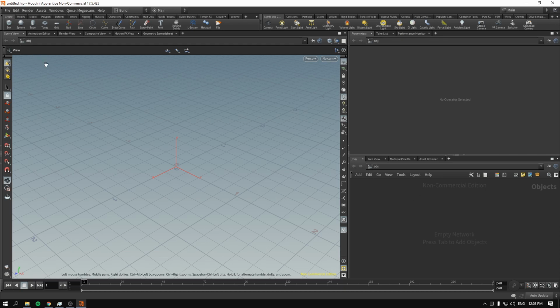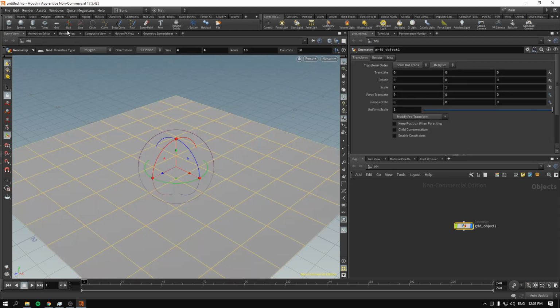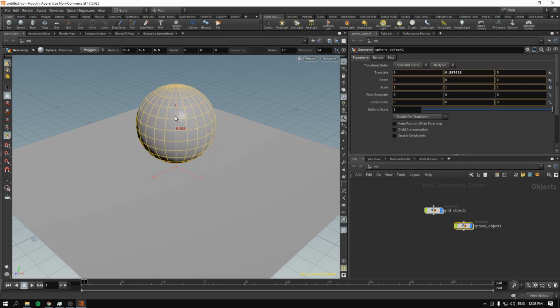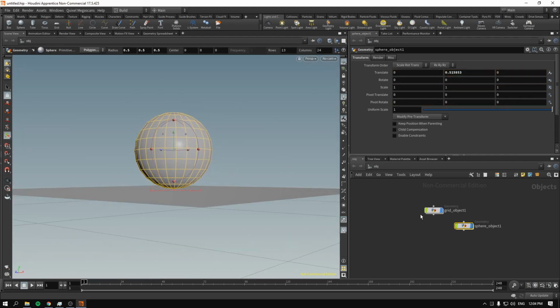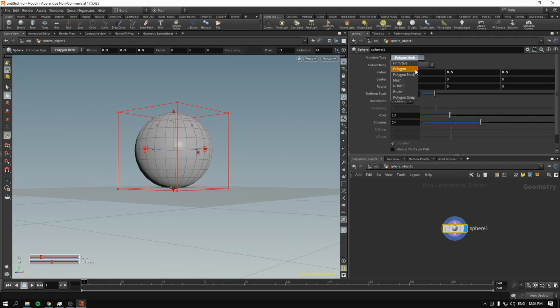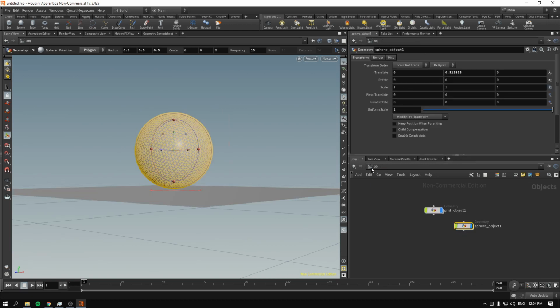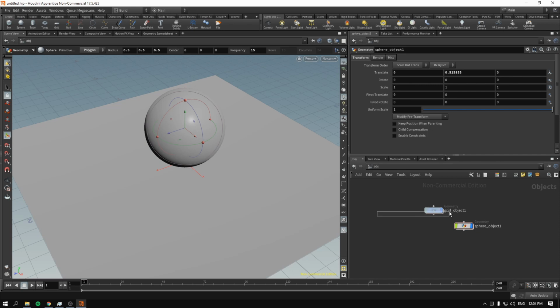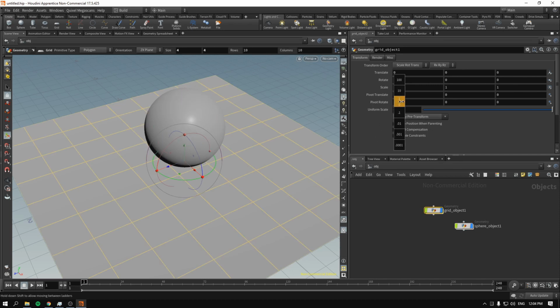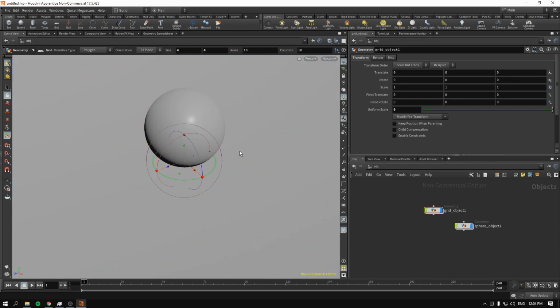So I'll just start building up our very easy scene. I'll hold down Control, left click on the grid. On a sphere, I'll dive into my sphere. I prefer the polygon, increase the frequency quite a bit so it's smooth and spherical. Increase the size of the grid so it takes kind of all of our viewport.